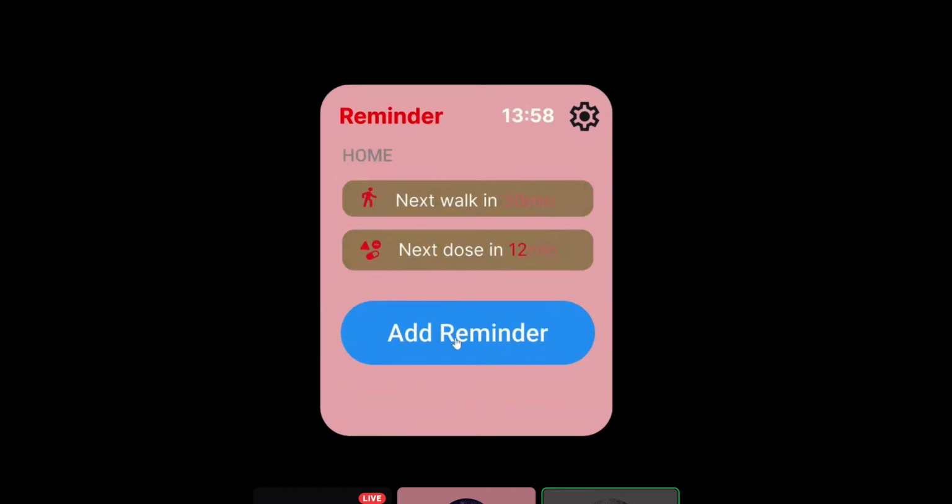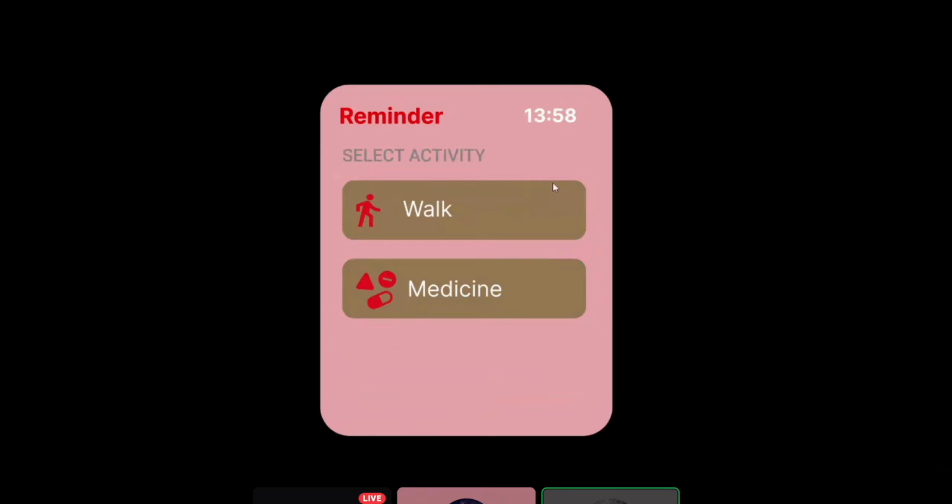We can actually use this add reminder button, and through it we're able to come to this page, where we have walk or medicine. As I explained before, in the preferences a person can add more things, for example, gym workout or cooking, or going out with friends or anything like that. Under select activity, they have walk and medicine by default. So, for example, a person can set a reminder for when they should be walking and how long they should be walking, and then a medicine reminder also. Once again, this screen is very decluttered.